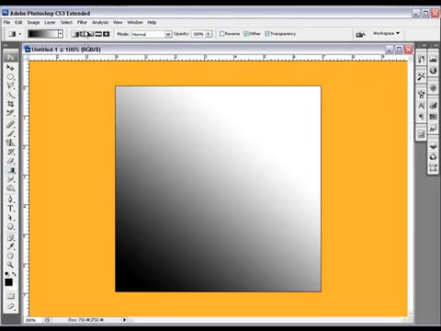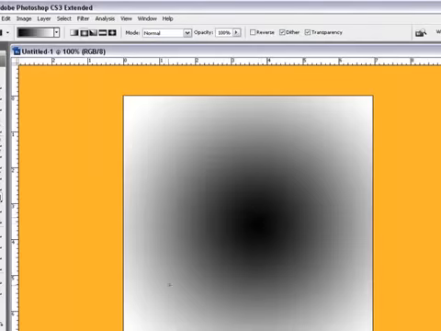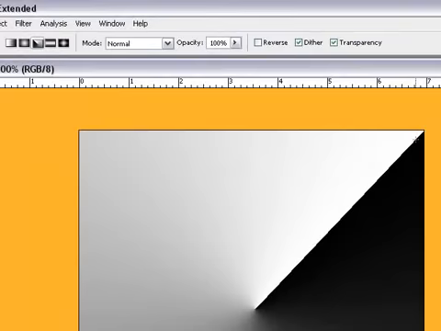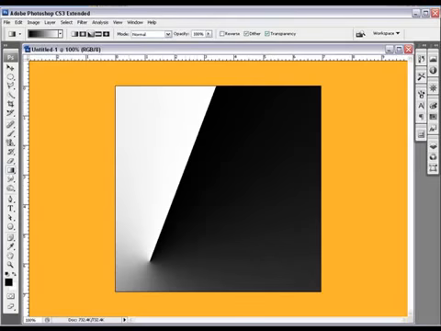Okay, the next one is the radial, and this one offers that sort of in space look. Again it starts with the foreground and it works its way out to the background. The next one is the angle one, and this offers this weird sort of 3D look. The way this one works, it starts with the black and it goes clockwise all the way over to the white. So wherever we click, black, clockwise over to the white.